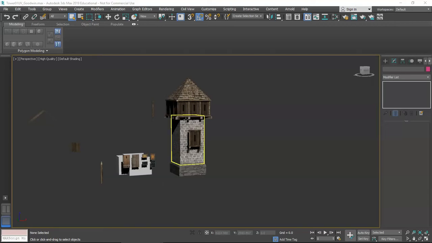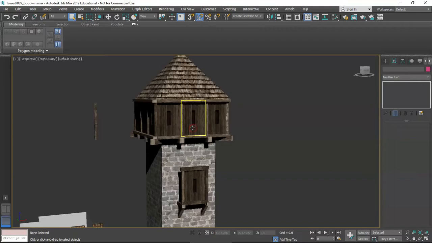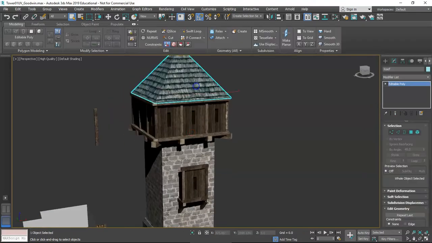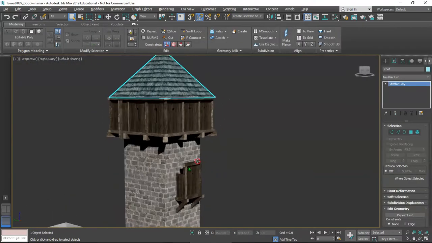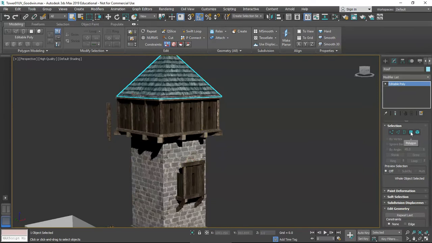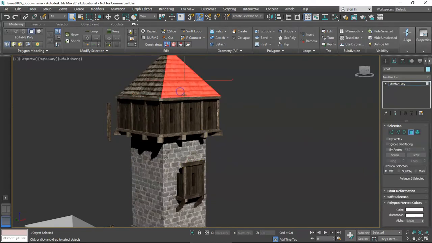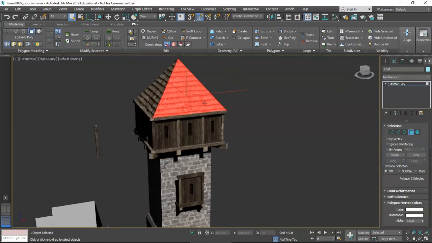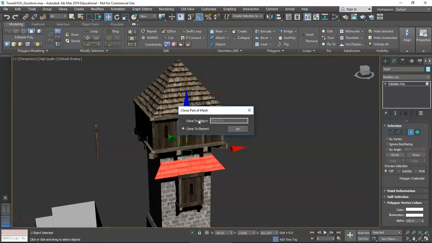Alright, let's go ahead and finish off this tower, and we're going to start with finishing the roof piece of the window. So let's go and grab the polygon mode of the roof, and we're just going to press W and hold Control and Shift and drag out, or drag down I should say, this roof to the wood piece. Now we're going to clone to a new object.